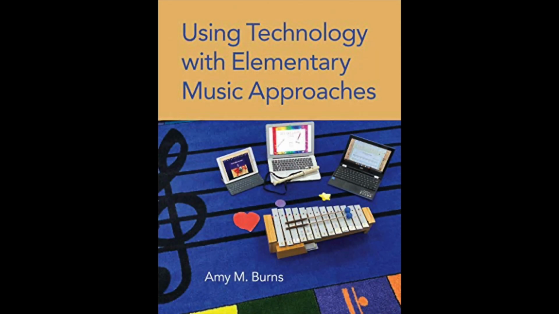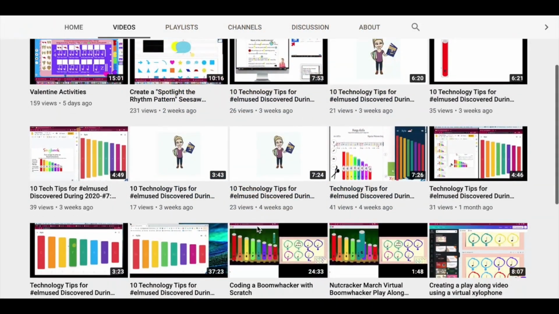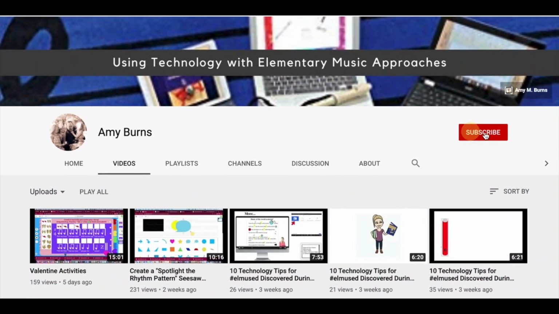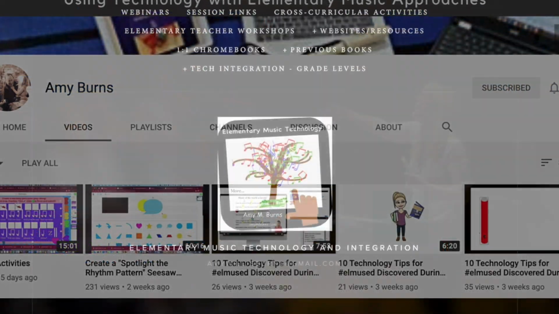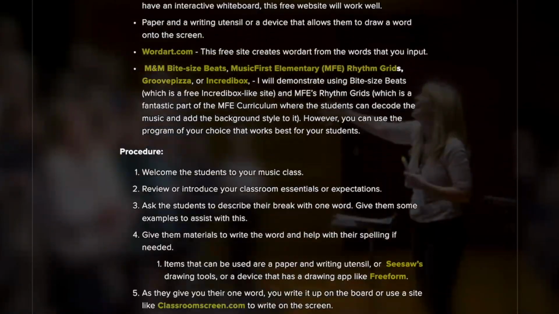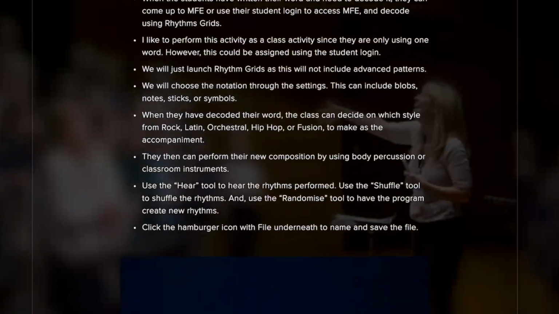Each year I count down and do a top 10 list, and this year's list is 10 elementary music activities for the first day back to school, and we're up to number 4, Decode Wordart into rhythms. This can be done on the first day back from break or a beginning of a new school year or even a new term.